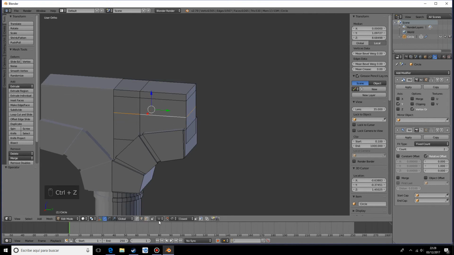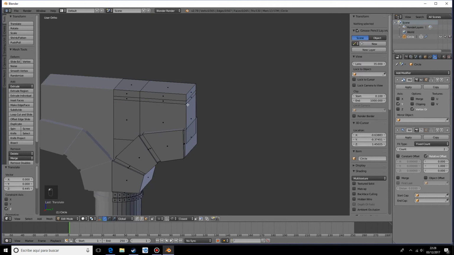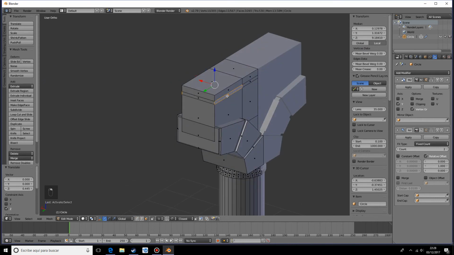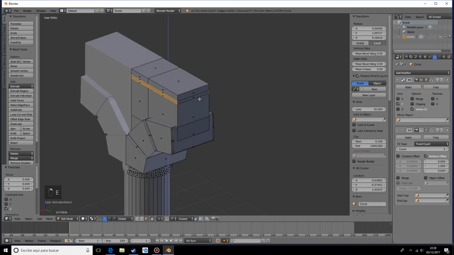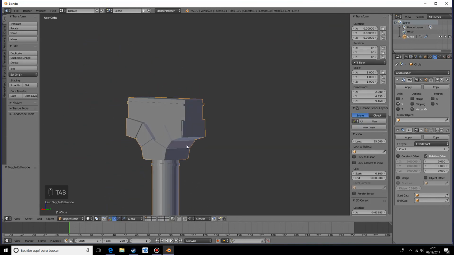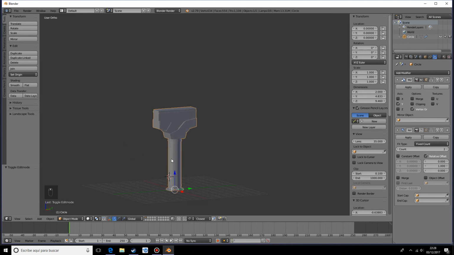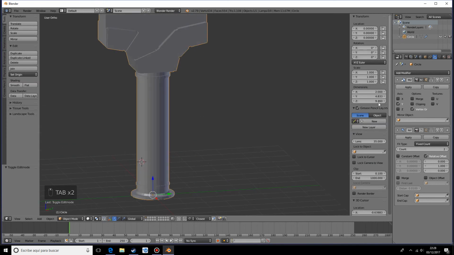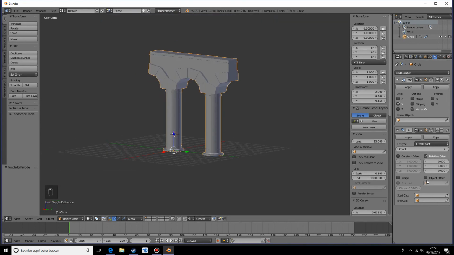Oh no, let's actually take off the snapping. There we go. And let's select these faces. Press E, scale X. So that's just a little detail which looks pretty nice. And let's see how it looks in the array.